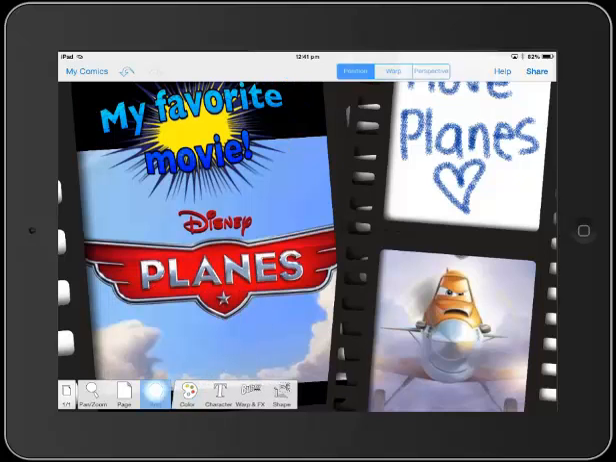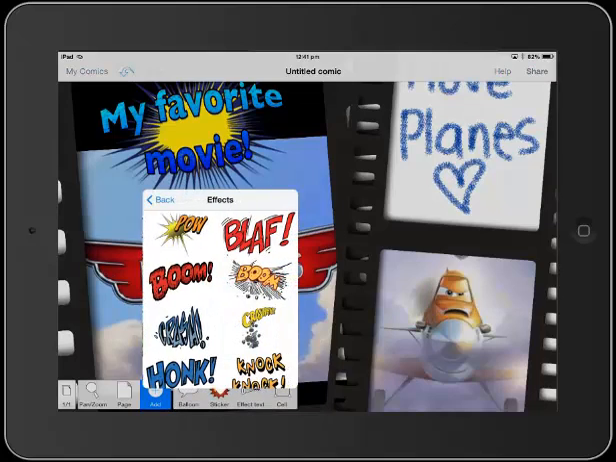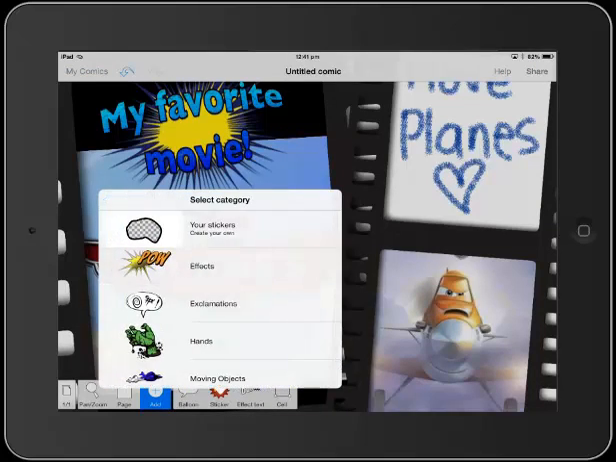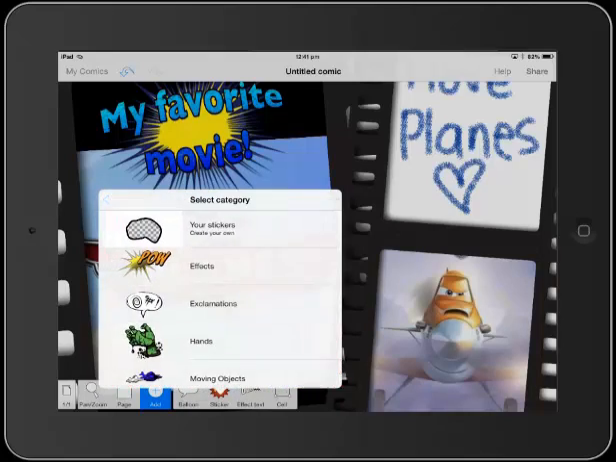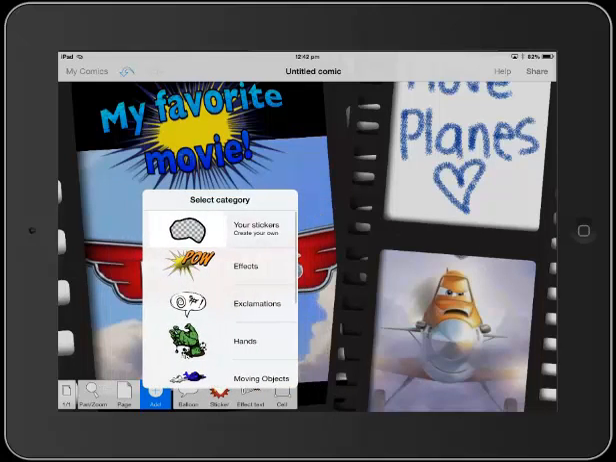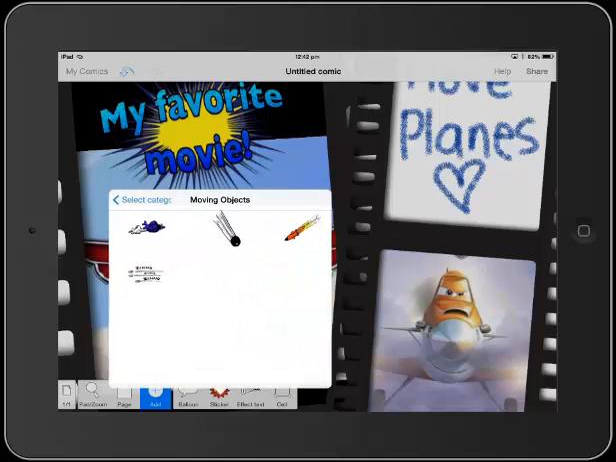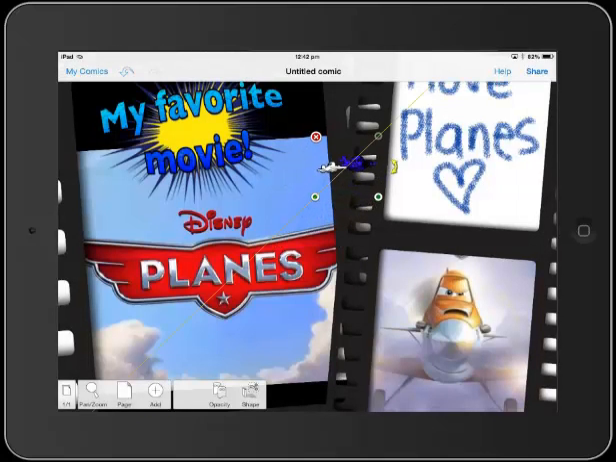So I'm also now going to add a sticker. So I'm going to go to effects, and as you can see there's lots of different stickers here. You can go exclamations, you can add in hands if you want to. I don't know why we'd want to here, but we're not going to do that. Moving objects, so I might just add a plane in here because we are talking about planes. Sorry about that flickering. And pop that in there. So I actually might pop that in there down the bottom. That looks a little bit better down there, I think. Make it a bit bigger again.